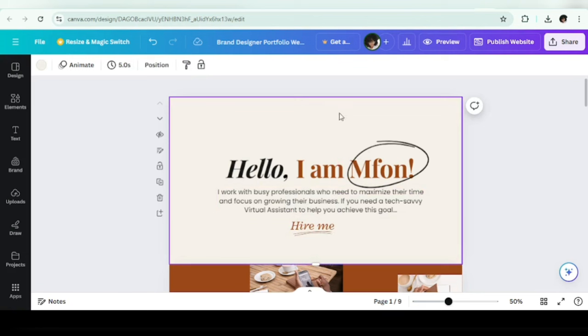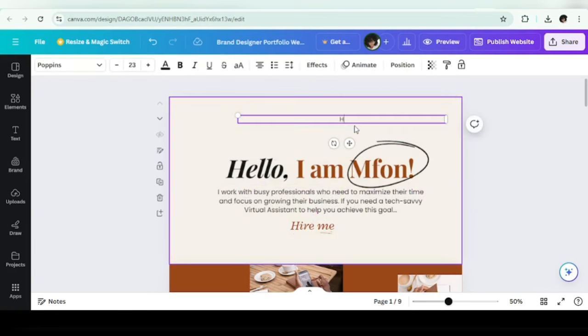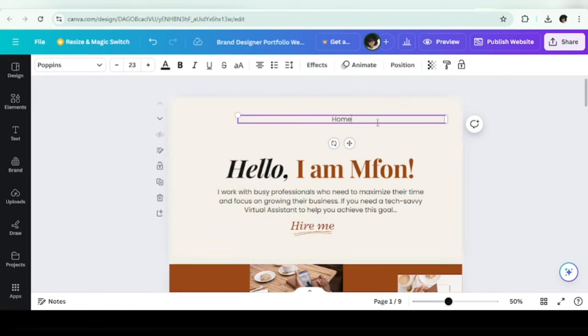Okay, so the next thing I want to do now is to add our navigation buttons. So here I want to have something like home. Let me just copy this. I want to have home here.